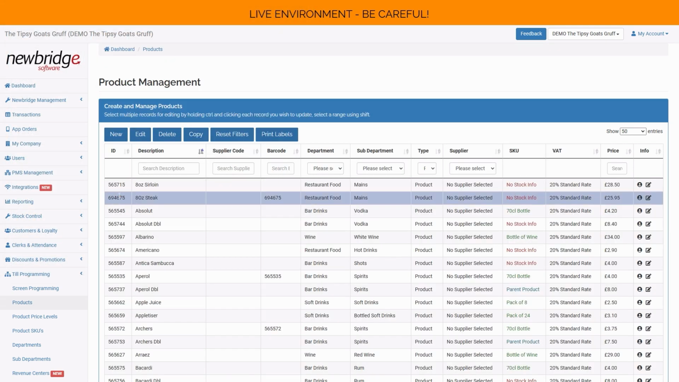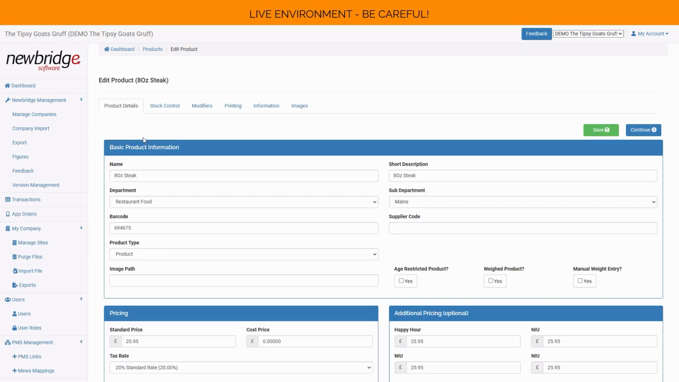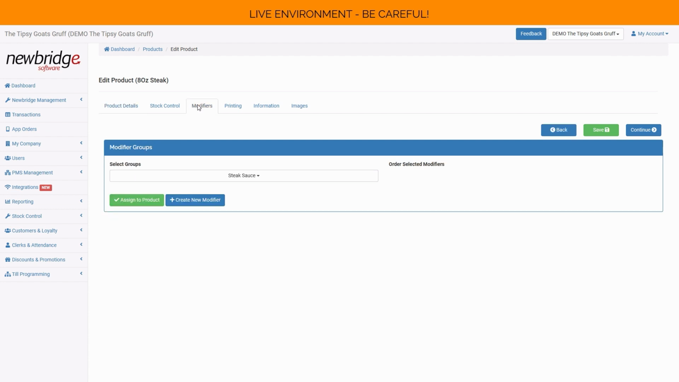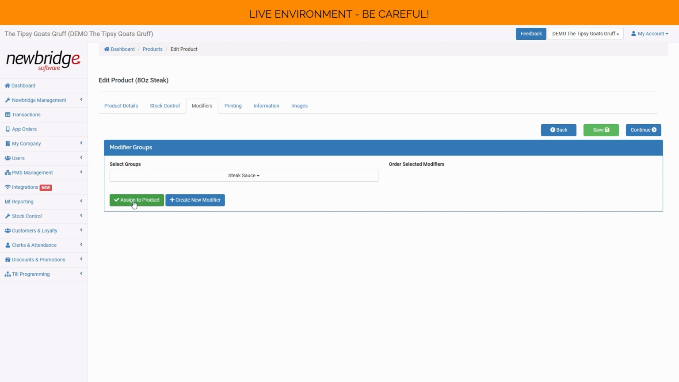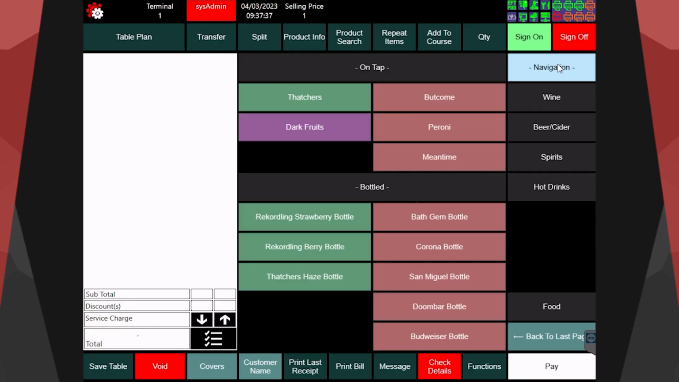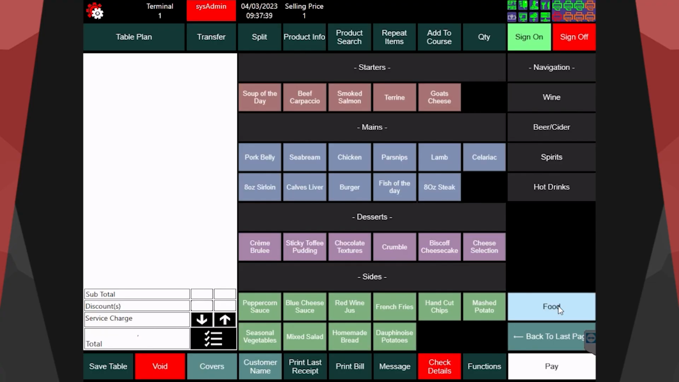Finally, we can select the steak product, go to Edit, into the Modifiers tab, and then select our steak sauce modifier group from the drop-down list. We can use the Assign to Product button to add this to the product. You'll see it now goes on the right-hand side, and we can click and drag to move and change the order. We can also use the Create New Modifier button as a shortcut to get to the modifier screen.